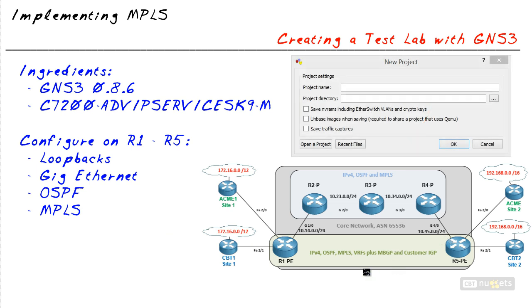When I opened up GNS3, it's asking me, okay, do you want to create a new project? I'm going to say absolutely yes. We'll call this MPLS-demo. And we really don't need to worry about clicking any of these 3 checkboxes. If you do, it won't hurt anything, but you don't need to. Then we'll simply click on OK.